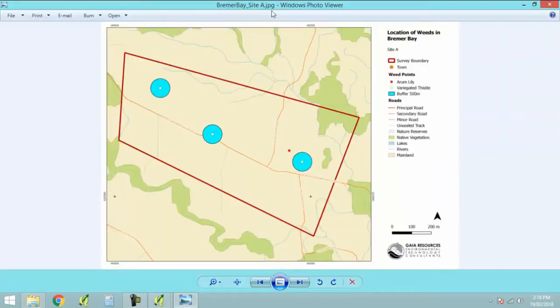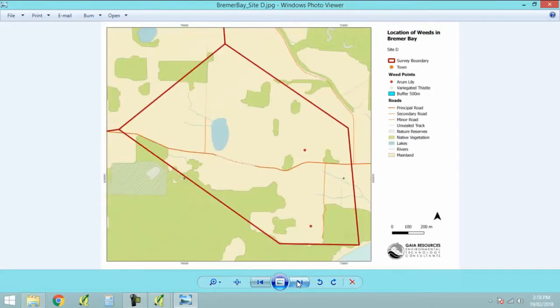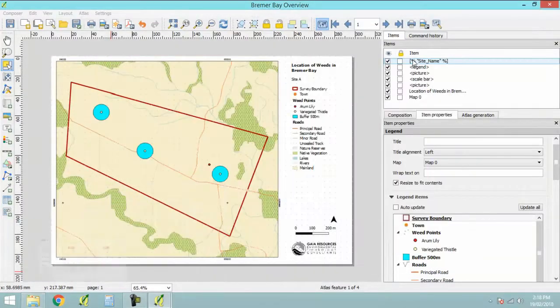Open the map images and note that the scale bar will change size and the site name will change with each survey area. This is because your polygons that you're using are of different sizes. You can also export all maps to a single PDF file. Go back to the Map Composer.